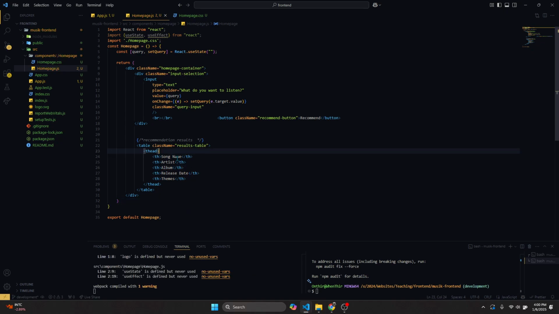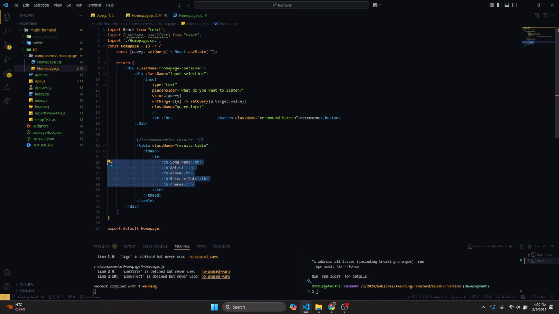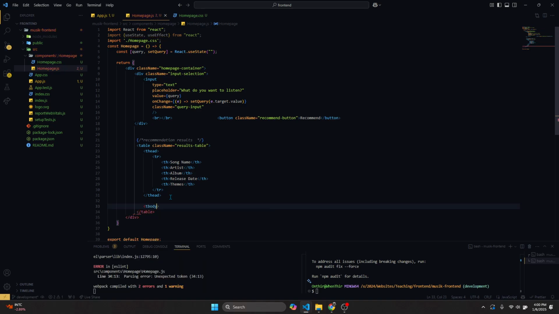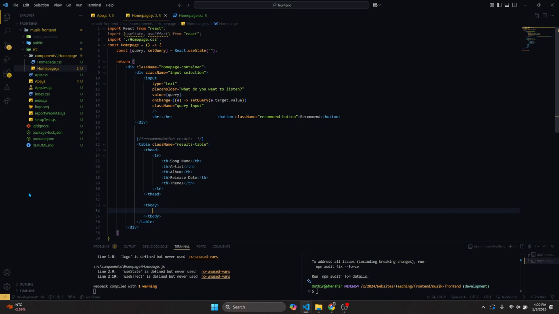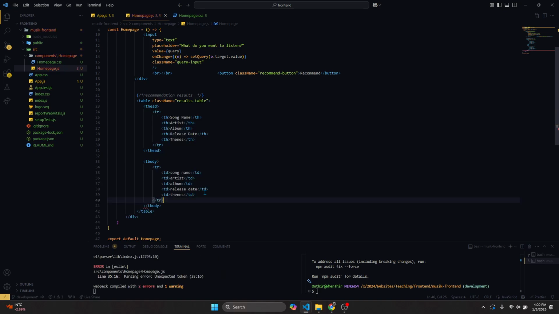And all of this is a row, so we need it inside a table row. And we'll close it off right here. Okay, let's fix the indentation a little bit. Now we have that header, we need a body. And with that, we need another, let's just autocomplete this, like another row with the song name. Let's just give a dummy value for right now.